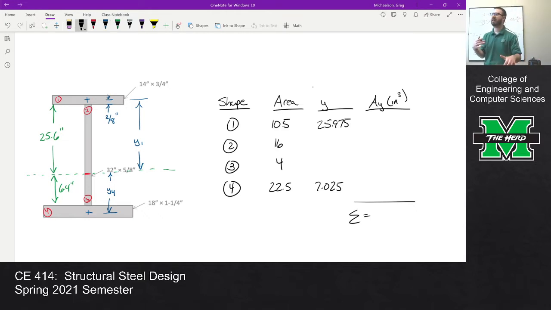One of the other things worth looking at is the areas. If you look at the area of 1 and 2, it's 10.5 plus 16, which is 26.5. 4 plus 22.5 is also 26.5. So we were successful in finding that point where the area on top equals the area on the bottom. This method serves as a nice check for that. All we have to do now is find the location of the centroid.